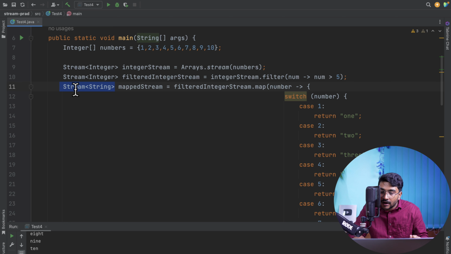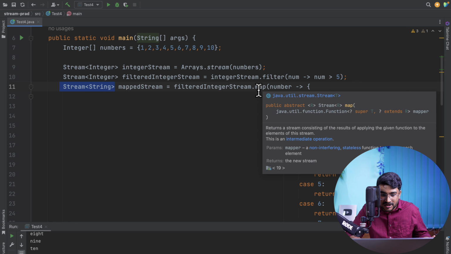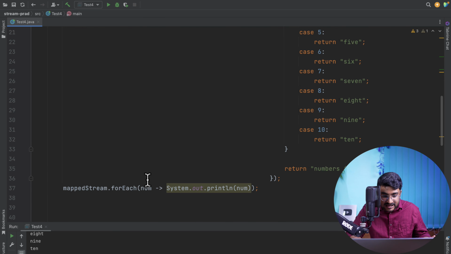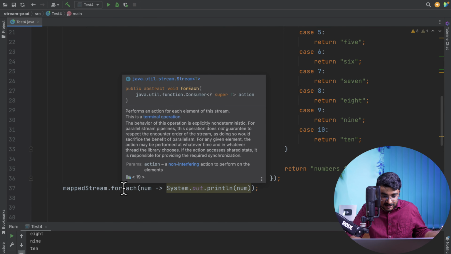Now the question is, why should we learn about this intermediate operation? Like you are referring to this map as an intermediate operation, do you want to refer to the forEach as something else? Let's say if I hover on this, it says the forEach method is a terminal operation. But the difference you can see here is that the forEach method returns nothing.